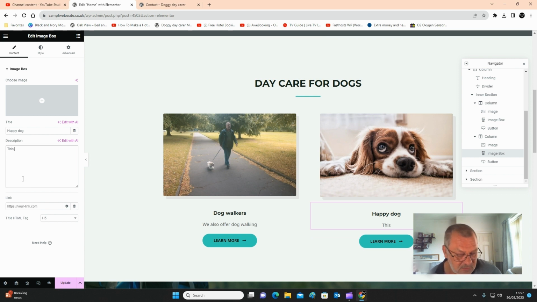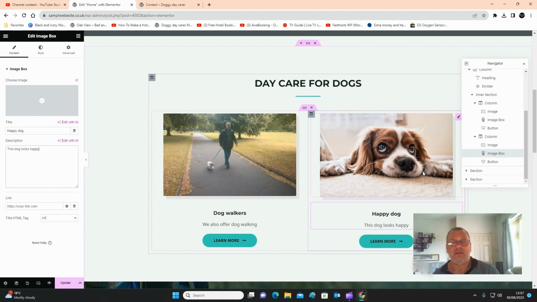This dog looks happy. So whatever you're aiming for, that's what you type in there. So if you're baking cakes, it could be a vanilla sponge. So you could type in there vanilla sponge, and this is our own recipe of our own delicious vanilla sponge, or whatever it is that you're building your website for.